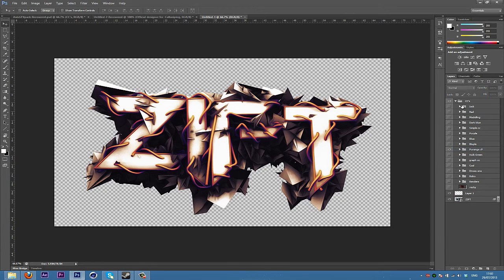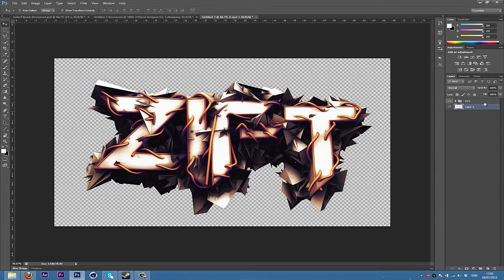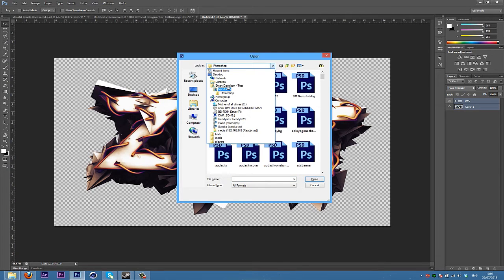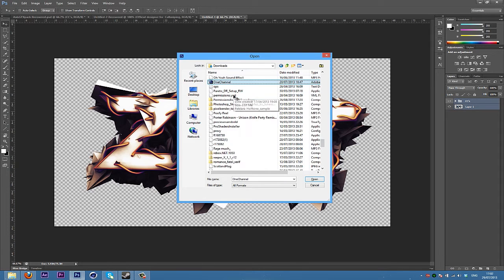There we go. And now just merge these layers together like this. Right click on them when they're selected together, then select the CC and the layer, and open up a template, like a one channel template. So I've got one here. This is my personal one.